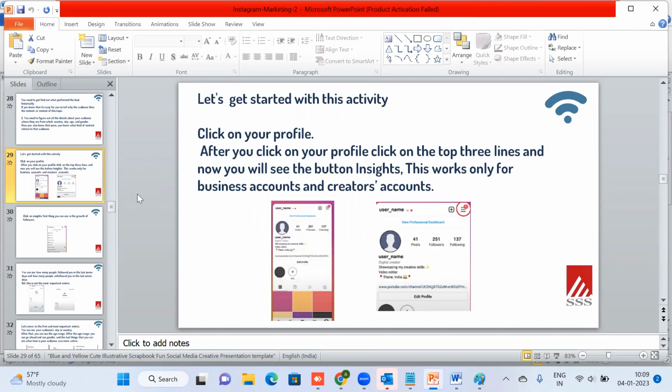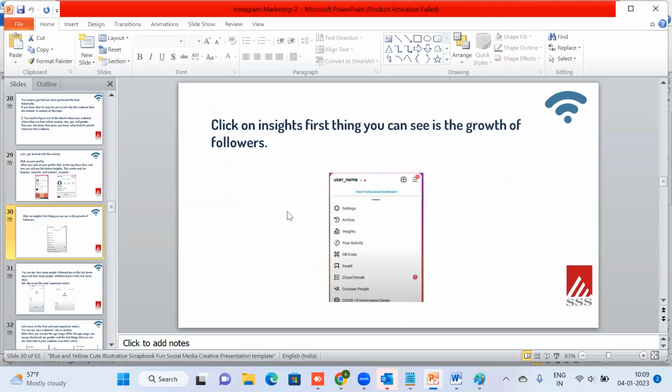As I mentioned earlier, there is an insight option in two types of account, the business account and the creator account, from where we can get a lot of information. After you click on your profile, click on the top three lines as shown here, and you will see the buttons inside. This works only for business accounts and creator accounts. This is not for private accounts. So click on insights.